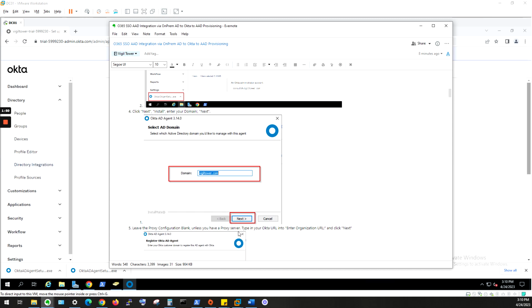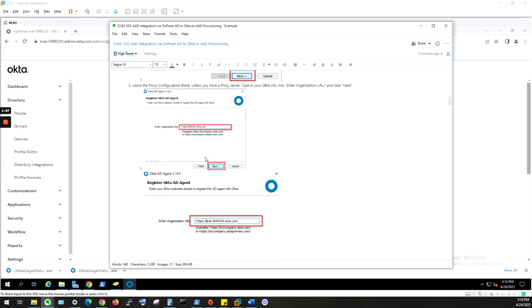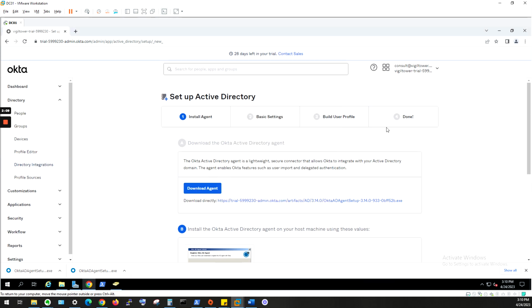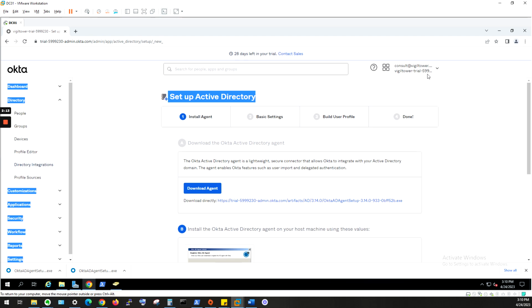It's pretty cut and dry. There will be a section that asks you for your AD domain, so you'll enter that there. And then your URL, which you'll enter here. If you're curious where that URL is coming from, you can find that here. Let me go ahead and click Finish. This is your URL. That is the URL I'm putting into the wizard.